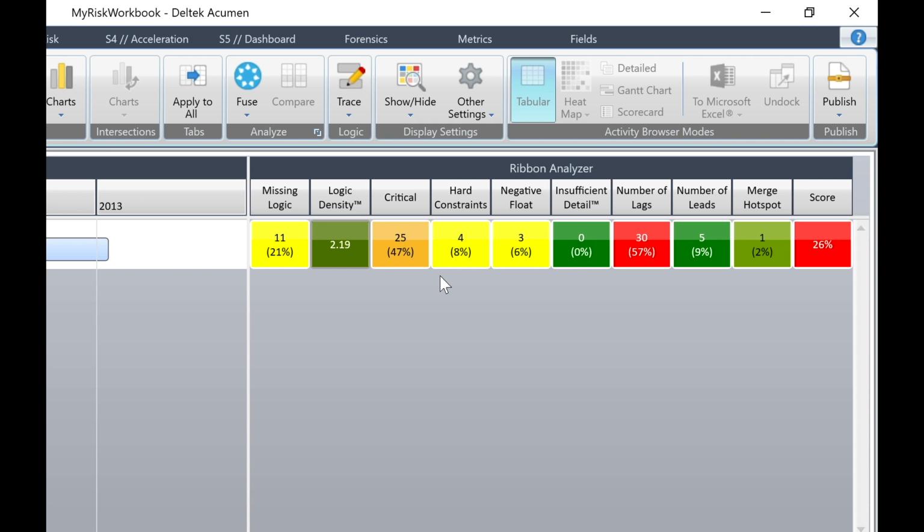Now look at the metric for hard constraints. Hard constraints often contribute to negative float. So you'll see that we have 4 hard constraints in our schedule, and next to it we have 3 activities with negative float. Anytime we come across negative float in our schedule, that is an immediate indicator that we have issues regarding the realism of our schedule.